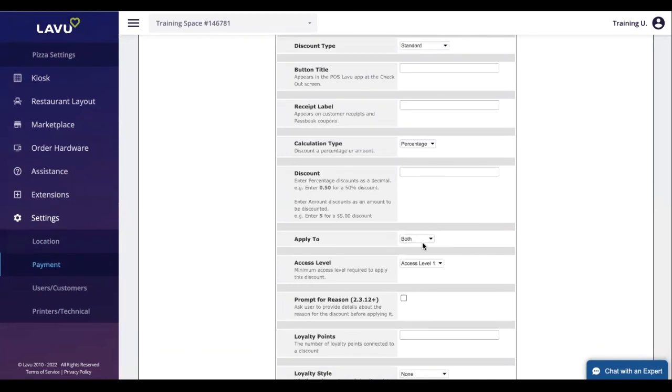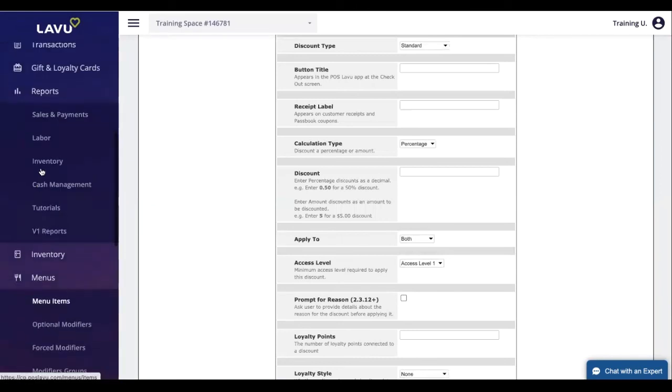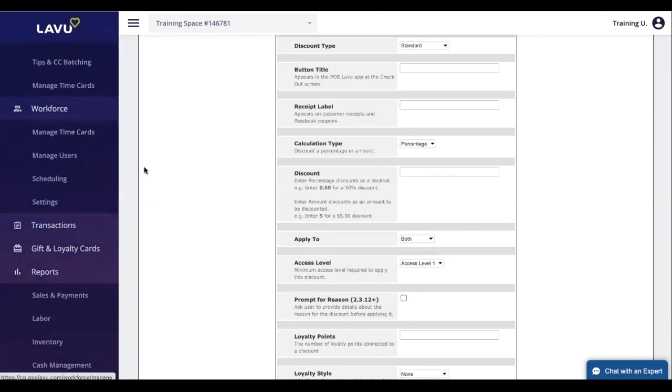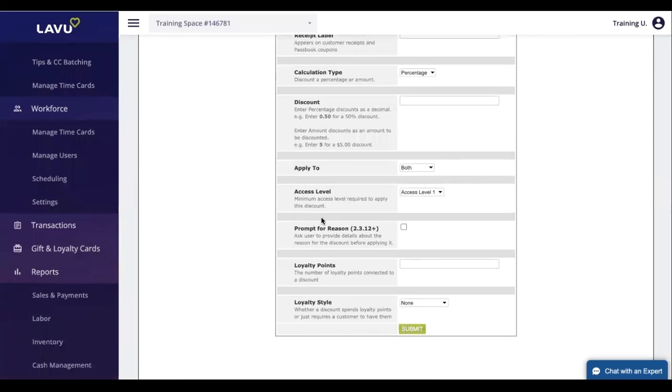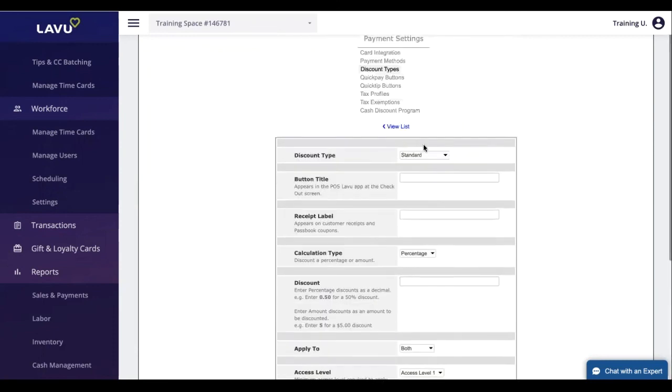Everything else are optional settings. Do you want it to apply to checks, items, or both? Do you want this hidden behind a particular access level, something that you set when you create your employee profiles in Workforce here? And if you choose to also opt into our loyalty program, you can set up loyalty thresholds that need to be met. So customers can come in, get points. Next time they come in, they can redeem those points for an exclusive discount. It's all very simple and very easy to set up.